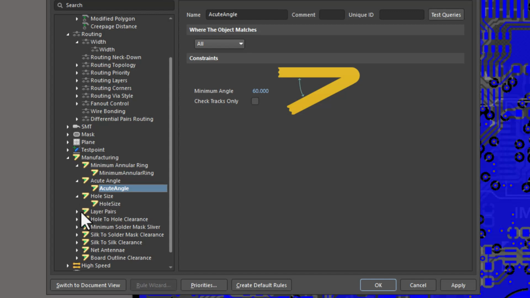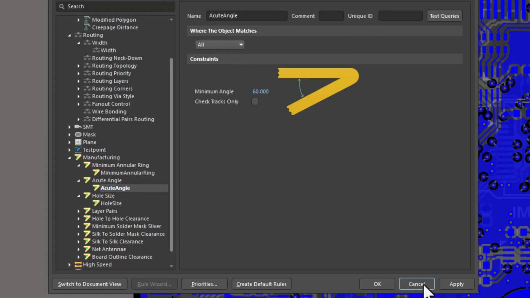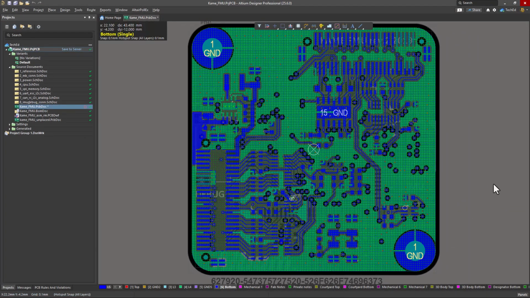Things like hole size, layer pairs, hole-to-hole clearance. So that's what I wanted to show you. Annular ring is one of the most popular ones. There's also creepage and clearance, but those are electrical rules. I just wanted to show you that.